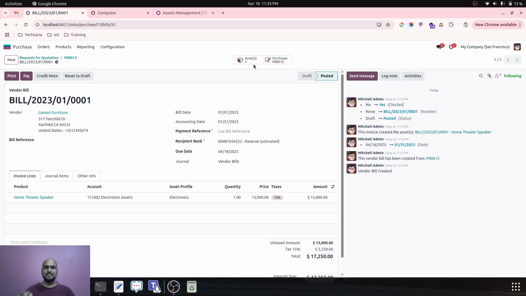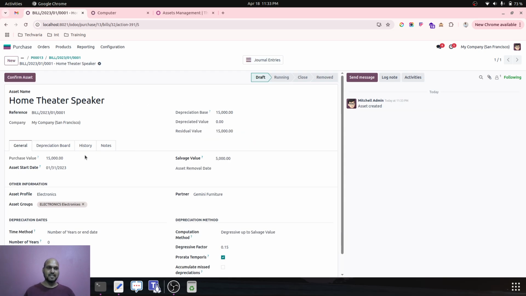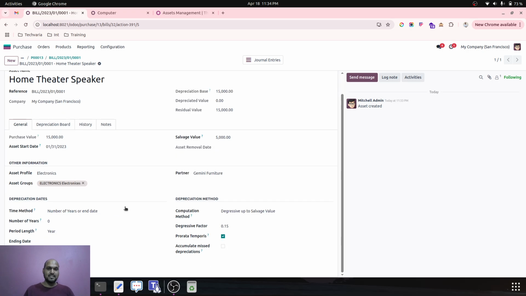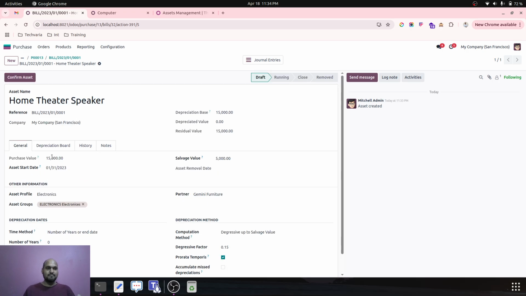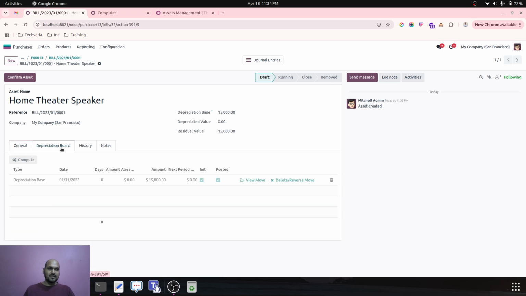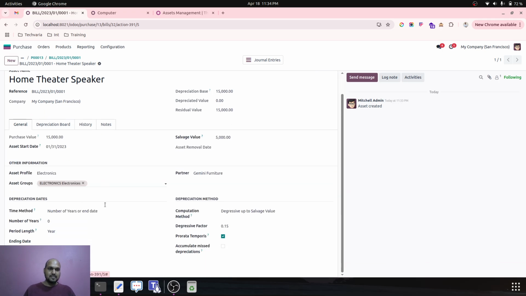So an asset is directly created based on my configuration, and that asset will have its own plan based on my electronic item profile, because that chart of accounts ledger account is connected with my profile, and then it will create the entire method based on fixed salvage value of 5,000. So this is how I can now set my degressive up to salvage value, which was my configuration.